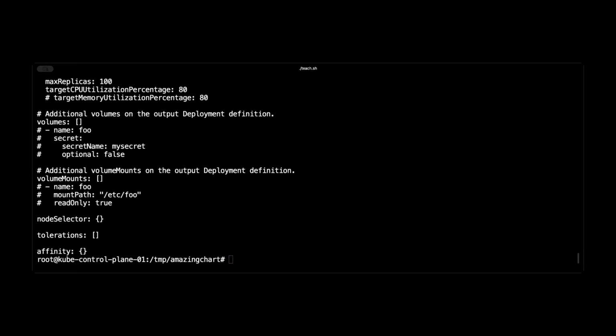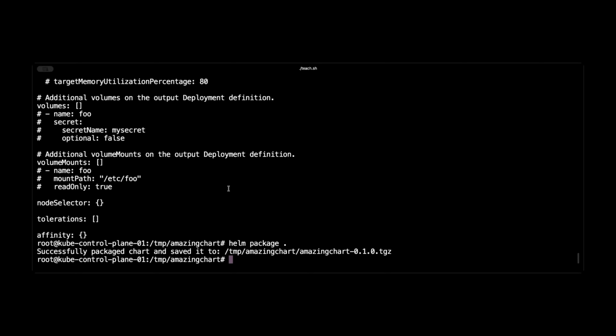So let me do it here under my current amazing chart. As you can see, it created amazing-chart-0.1.0.tgz. This is the version after the name of my chart. This tar.gz file is a self-contained Helm chart artifact that you can share, version, and deploy. For a full list of commands and workflows, the official Helm documentation is always the best reference.